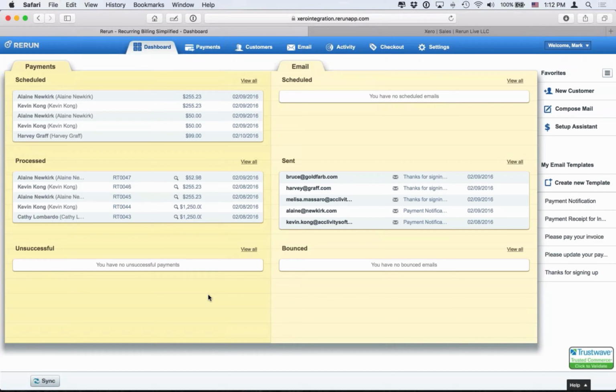In my case, I haven't had any unsuccessful payments, so there's nothing in the lower left column. You'll also see the emails that I sent, which in this case were thanks for signing up or a payment notification, and I can configure all those in the Email tab. We'll come back to that in a few minutes.